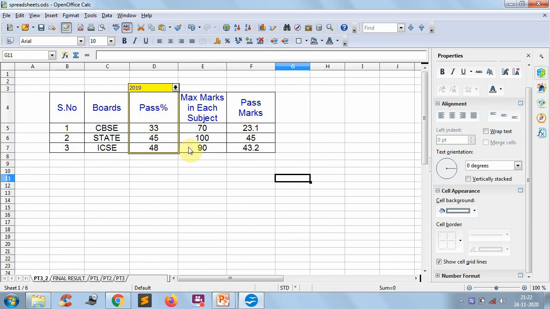After that, now in 2020 they have changed the pass percentage criteria. CBSE has been increased to 40%. Now state board has been changed to 42. ICSE has been decreased to 45. Assume that they have decreased, like they have changed it like this.